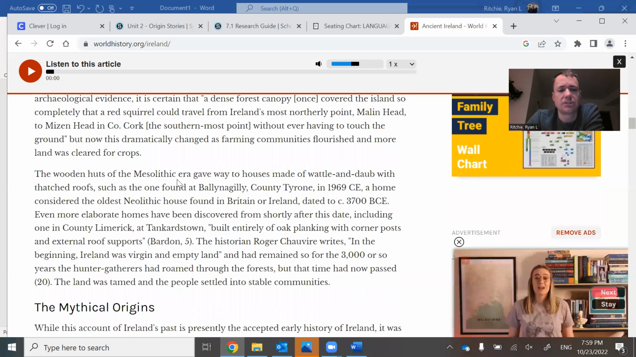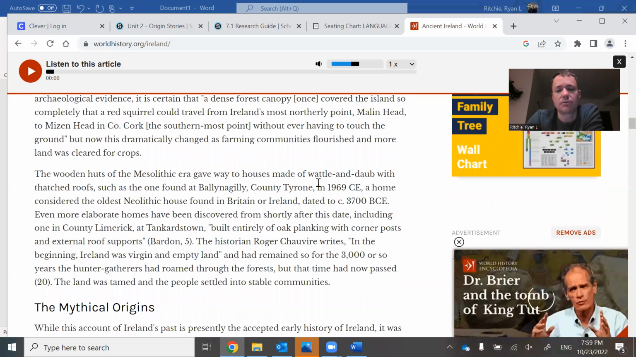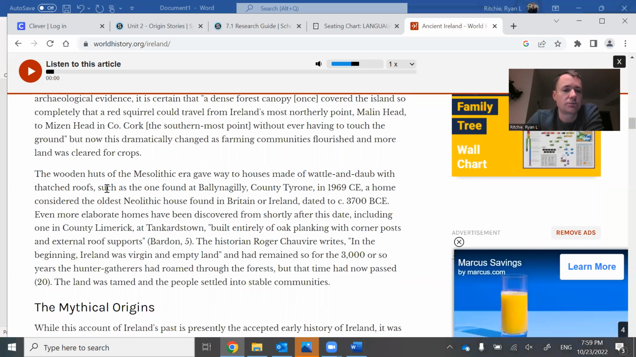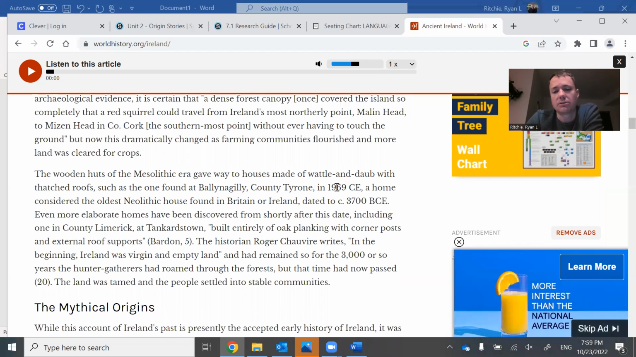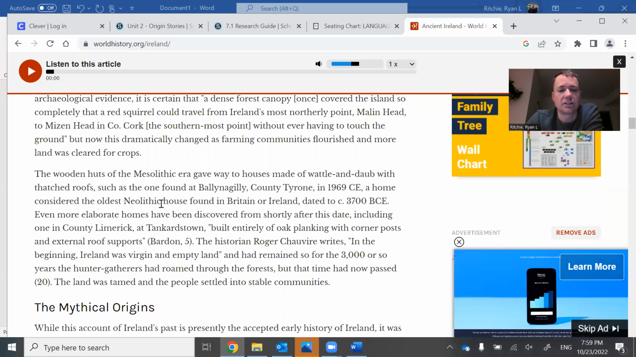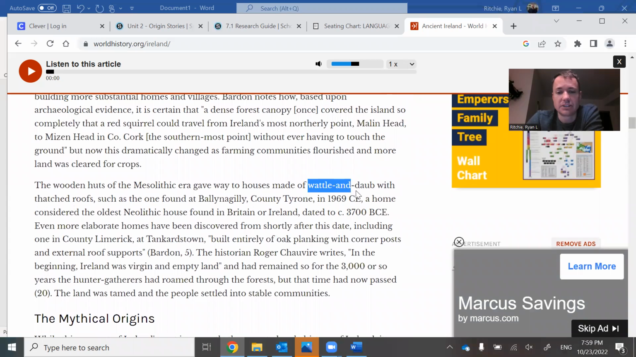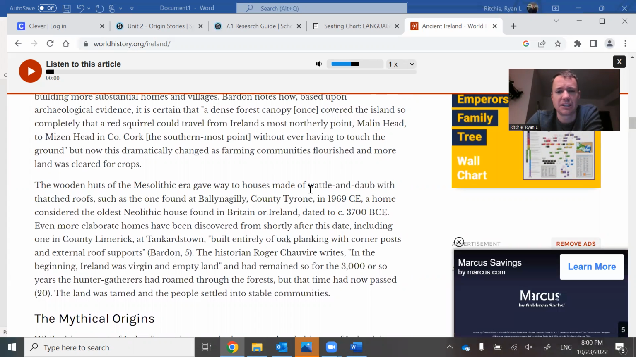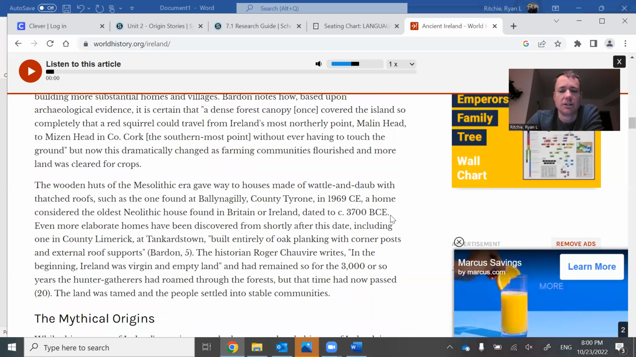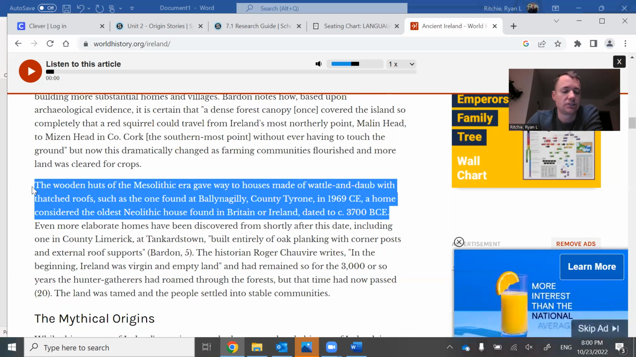"The wooden huts of the Mesolithic era gave way to houses made of wattle and daub with thatched roofs, such as the ones found in Ballinagilly, County Tyrone in 1969, a home that's considered the oldest in Britain or Ireland." That seems like a pretty cool line. A couple things I don't know about is this idea of wattle and daub. I might want to go ahead and Google that to figure out what that is so that I can do that for my work, but I'm not going to right now, and just know that I want to grab it because it is talking about shelter.